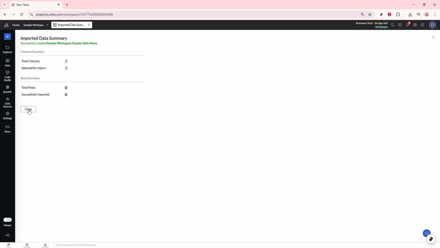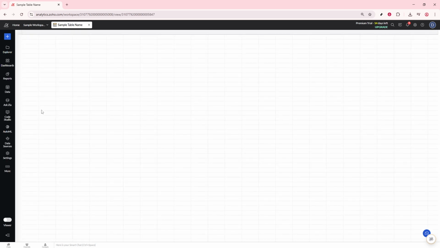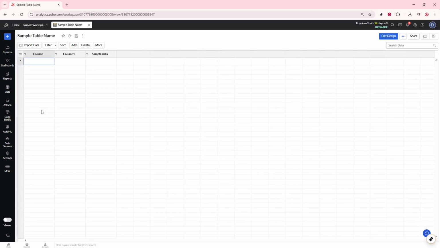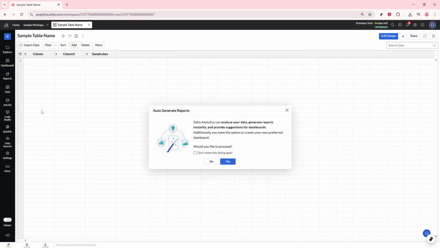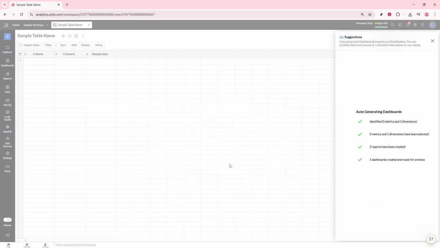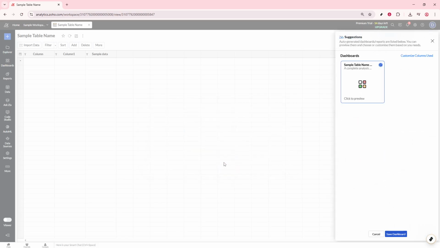Shortly after, a message box will appear, offering to auto-generate reports and giving you the option to leverage Zoho Analytics capabilities to analyze your data, generate insightful reports, and provide dashboard suggestions. By clicking Yes, you allow Zoho Analytics to utilize its smart functionalities, which can save you time and effort in developing reports and dashboards manually.